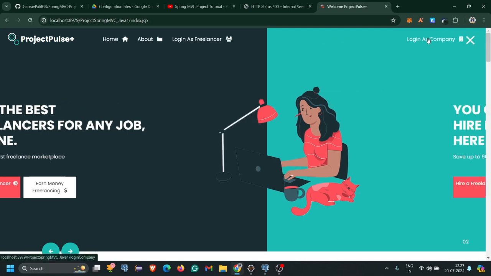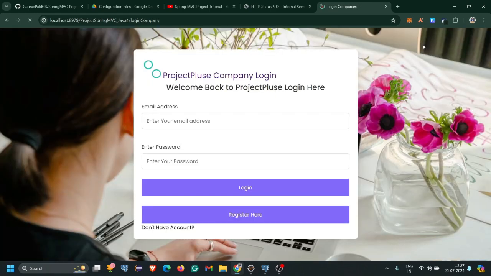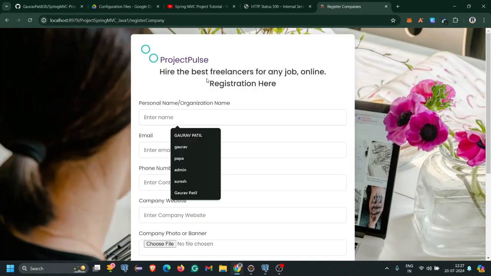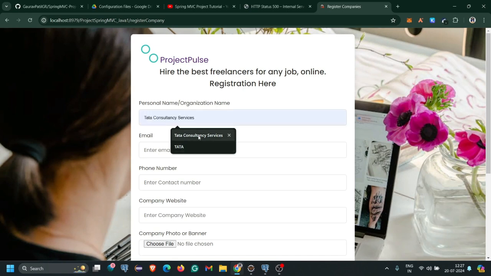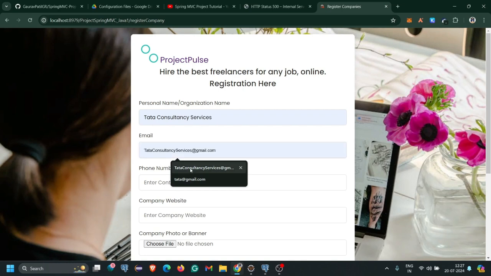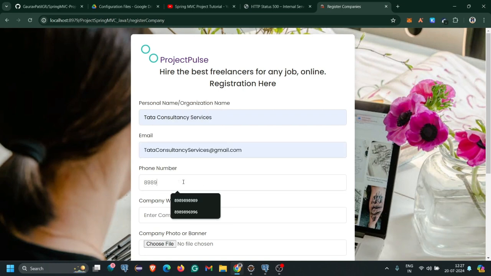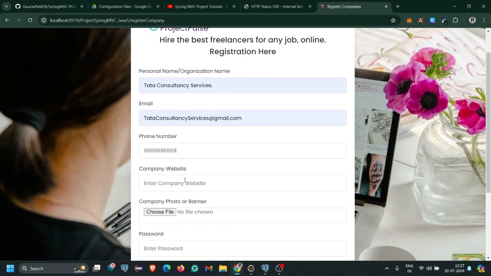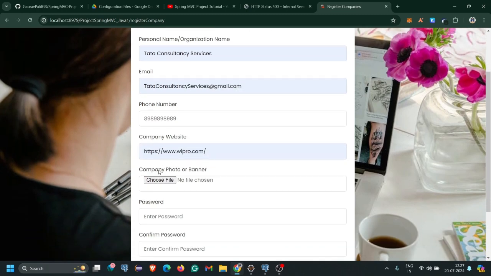So I am just clicking on login as a company, then click on register. Okay, so our registration form is open. Then again we write here TCS, Tata Consultancy Services, then TCS. Okay, this one. Then phone number is 89898989. Then company website I am taking as a random Wipro.